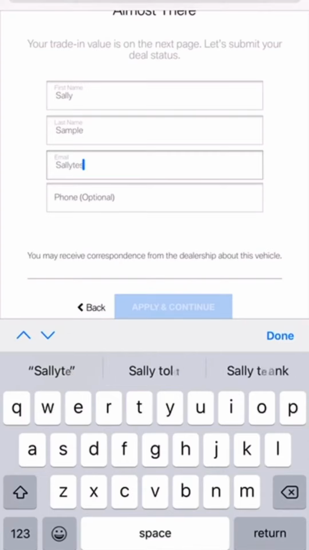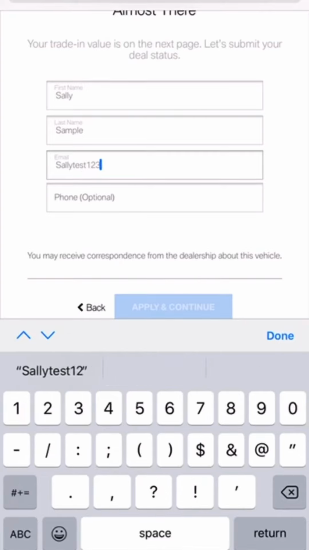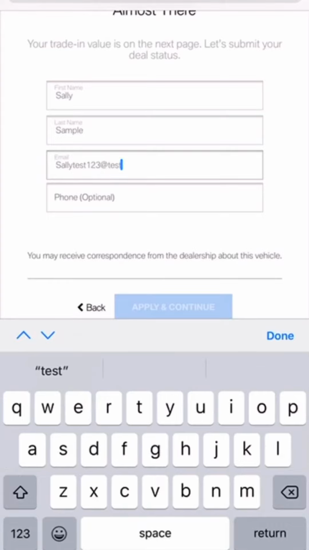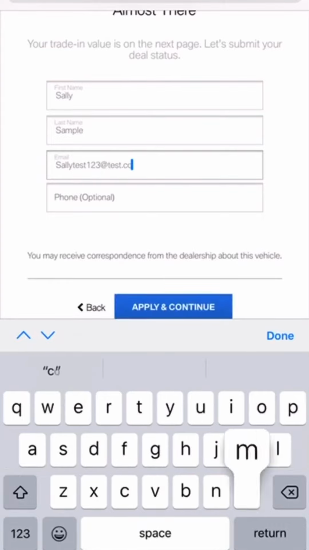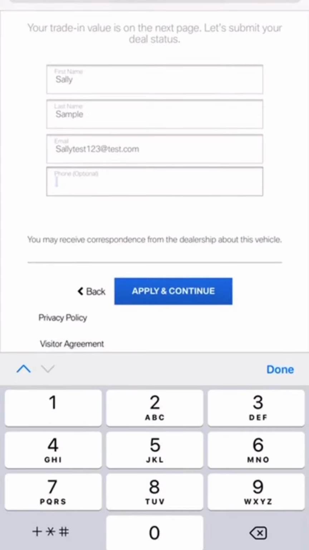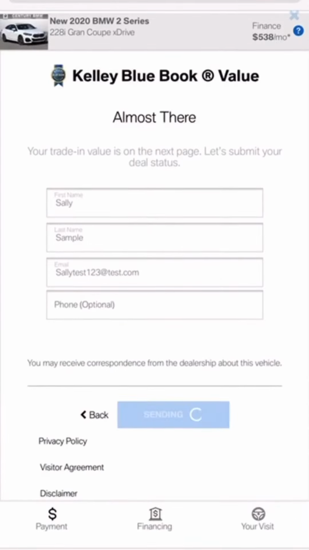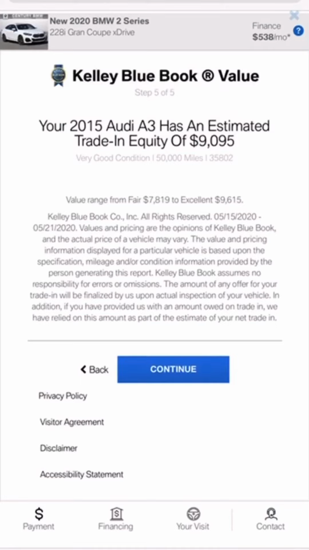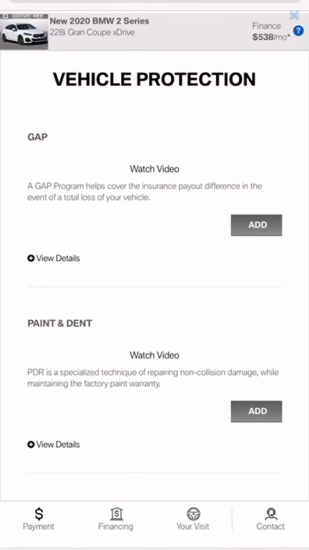So put your name, an email, and a phone number if you'd like us to call you. So we're just going to put a dummy name in there, Sally Sample, and sallytest123@test.com. And this information is how the dealership will contact you once they've received all your information. And then they'll schedule a day and time with you to come in and finish the rest of your transaction at the dealership.